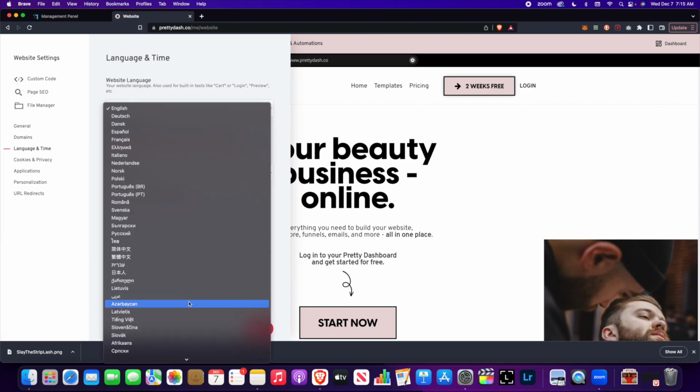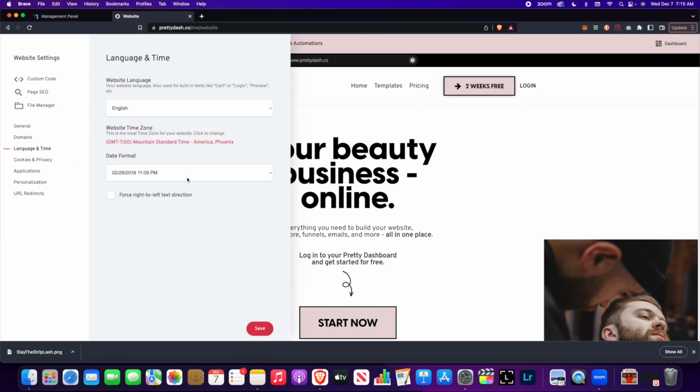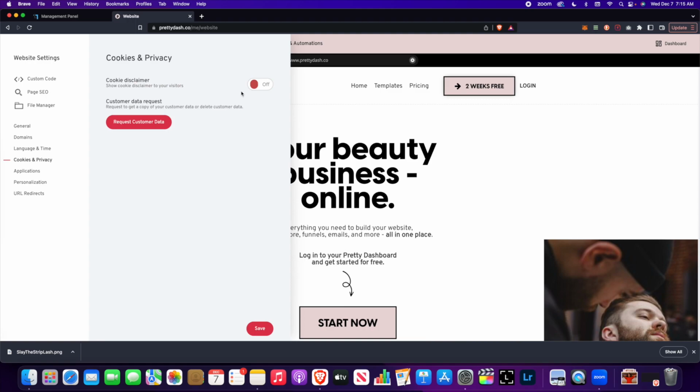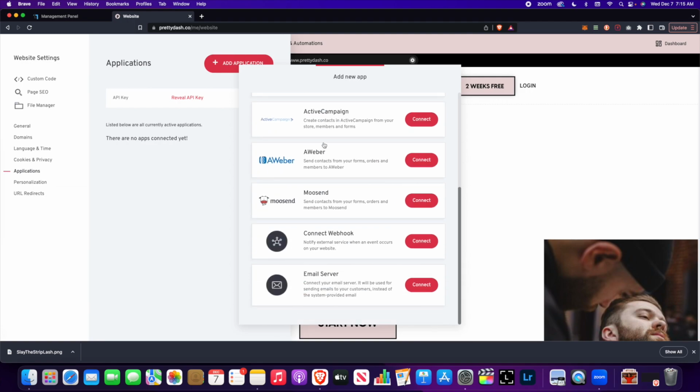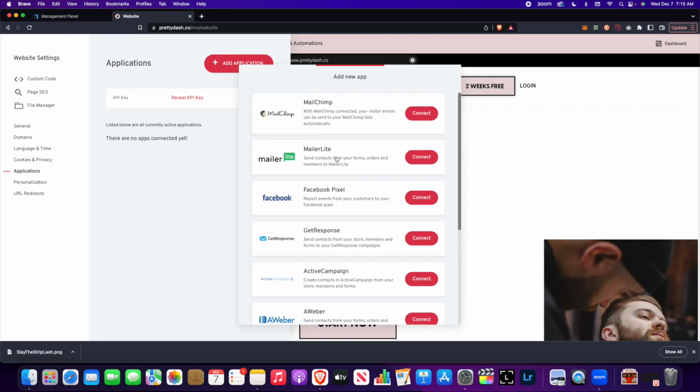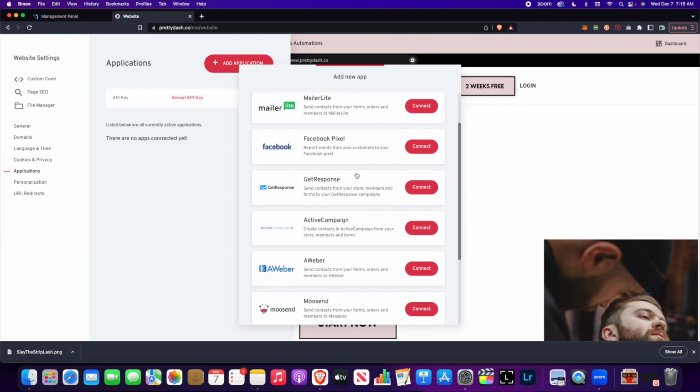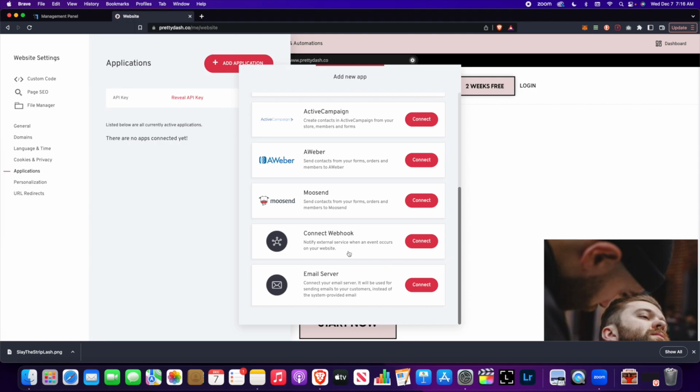You can also change the language on your site to whatever you want. You can change the time format, so if you want regular time or military. You can add cookie disclaimers to your website. It's up to you. You can have applications. So let's just save this real quick. You can go to applications here and connect different things. If you don't feel like using our built-in email list, you can use ones that you already have and connect them. You can connect your Facebook pixel, and we'll be coming out with more integrations later on. But you can also connect webhooks, which make it so that you can connect to basically any other website if you understand how to use webhooks.